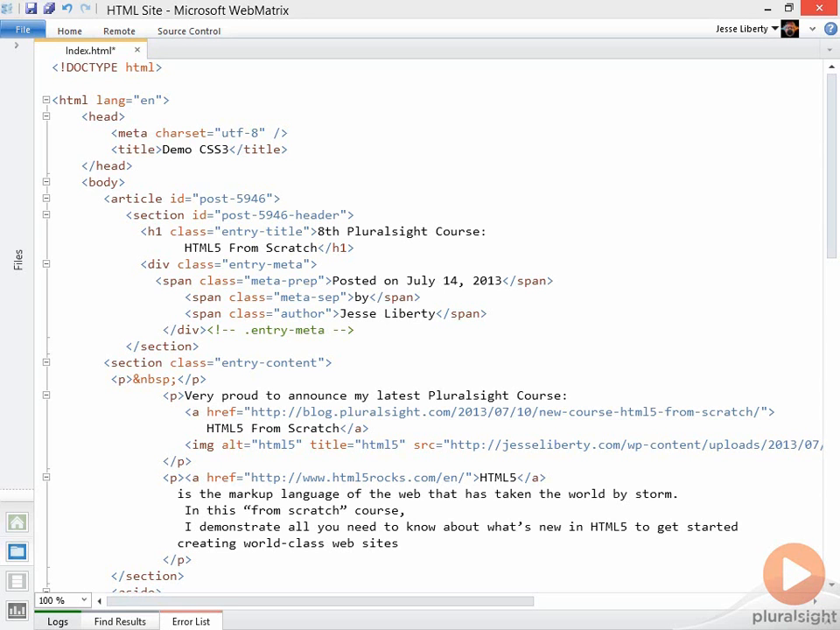To get started, we need an HTML page. I've created this HTML5 page by extracting the HTML from one of my blog posts and simplifying it. While it may be simplified from what's online, it's still not exactly simple. So let's go through it quickly. We'll begin by turning on line numbers.